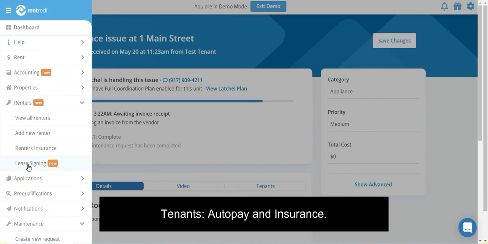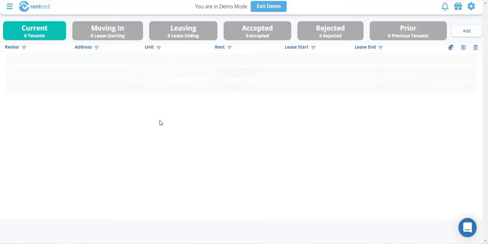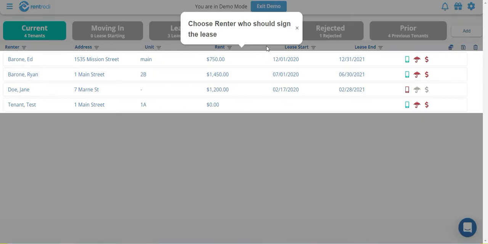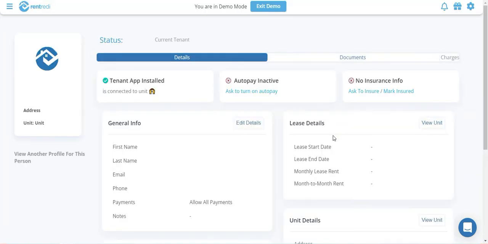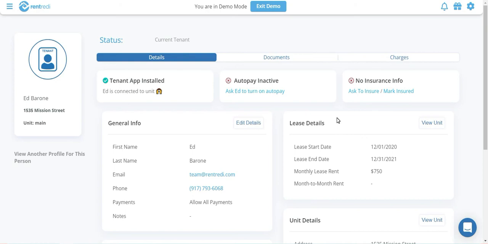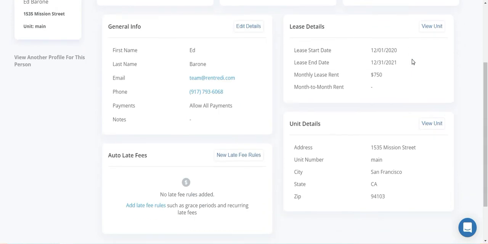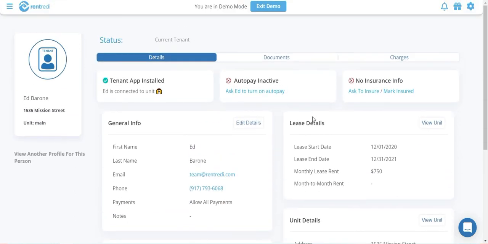After an application is accepted, you can see all of the tenants under the Tenants tab. And what's really helpful is the ability to turn the Autopay on, and the ability for the tenants to purchase insurance through the app, and for you to be able to actually see if they have insurance or not.